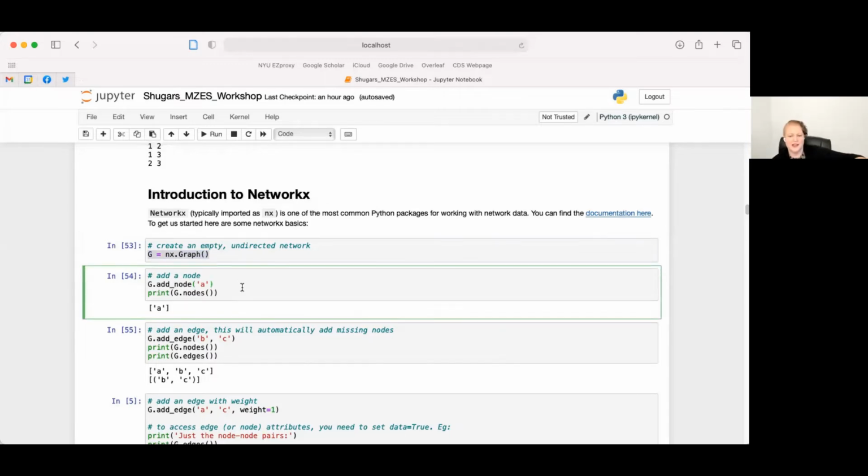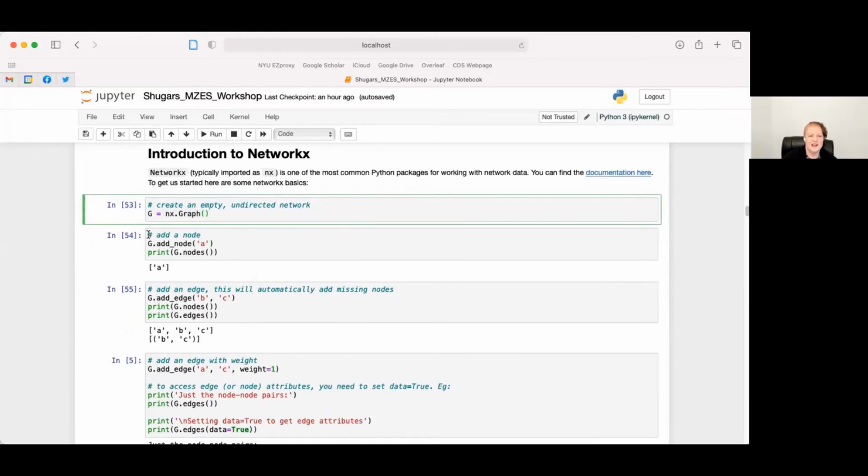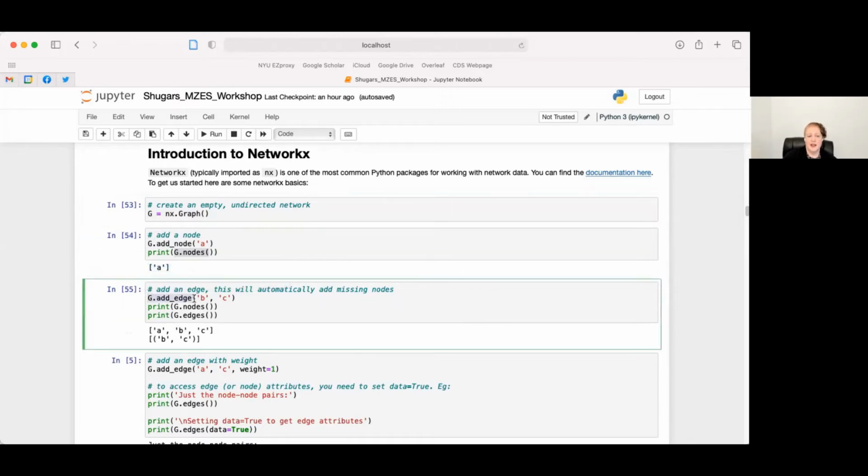Before we look at this through hashtags, I'll just go through some brief examples of how you can use this. So now G is the name of our network. We can add nodes to our network. So now if we say print g.nodes, it gives us a list of all of the nodes. We can also add edges. So we'll add an edge between nodes B and C, and you'll note that when you add that edge, it automatically adds those nodes to the network if they weren't already in the network. And then you can also print the edges and see that it appears as an edge.